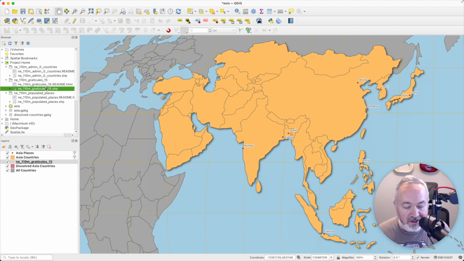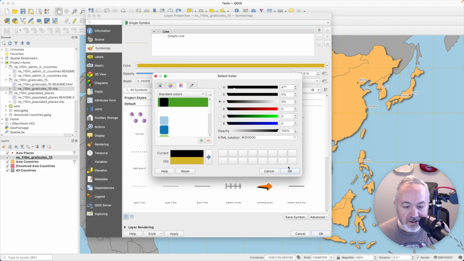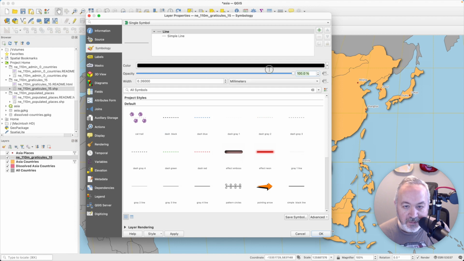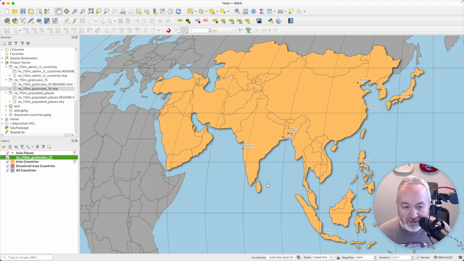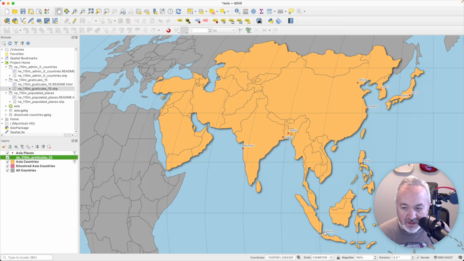We will add it. I'm going to put them on top of all the other layers. Well, maybe not the cities. I'll put them underneath that. And the styling, I'm going to make a black line, but I'm going to change the opacity to be 50%. So it's see-through, maybe 25%. Okay, I like how that looks.